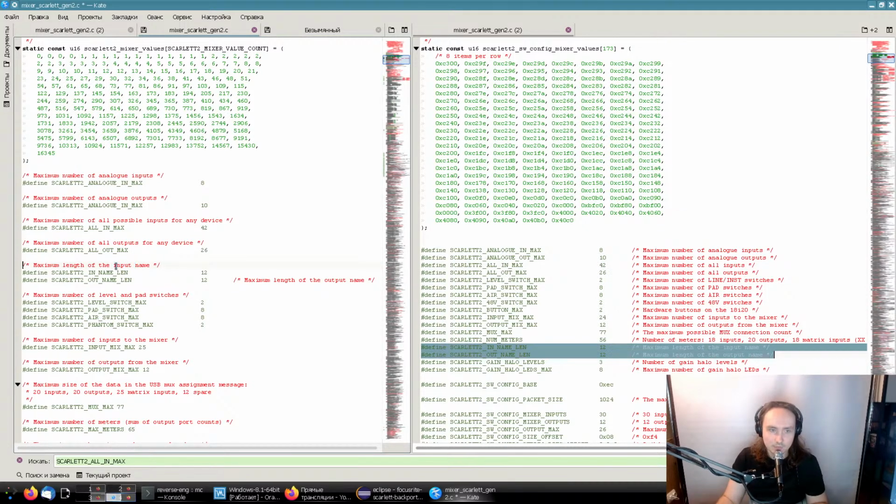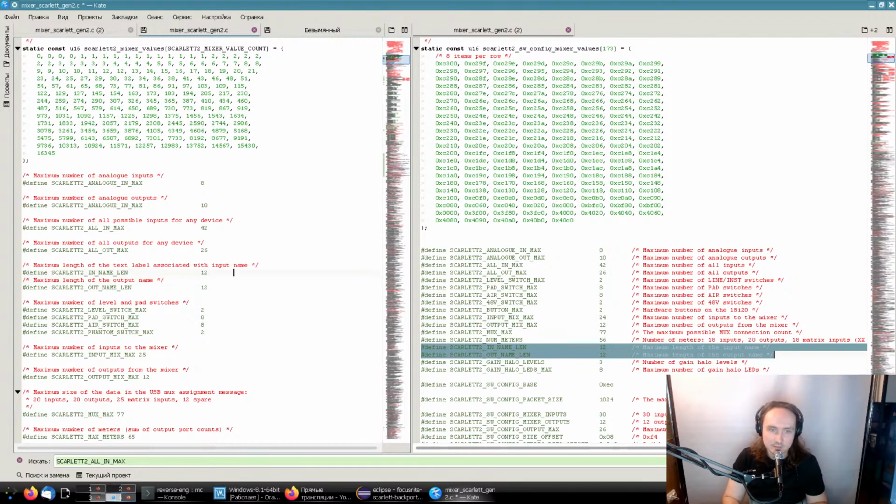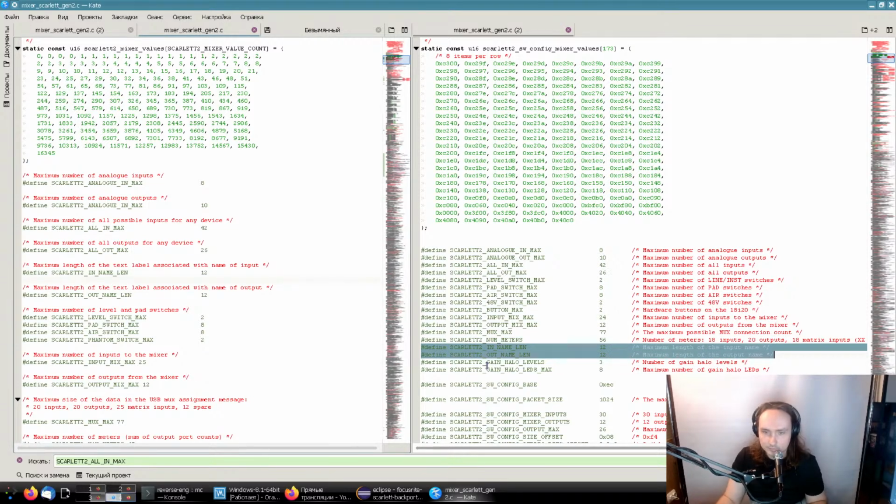Maximum length of the text label associated with the input name, and the maximum length of the output name is the same. Maximum length of the text label associated with the name of output, and here the name of input. All right.